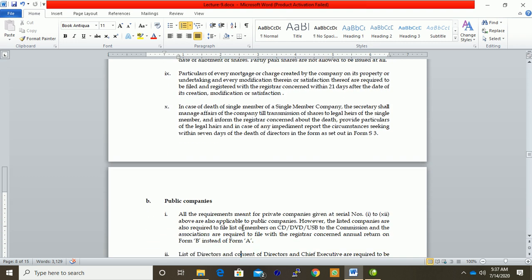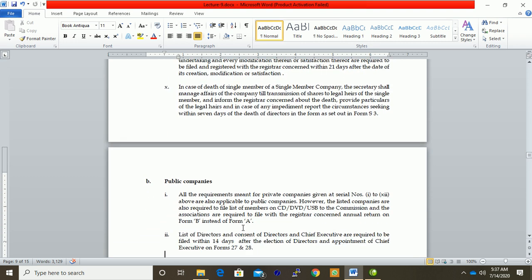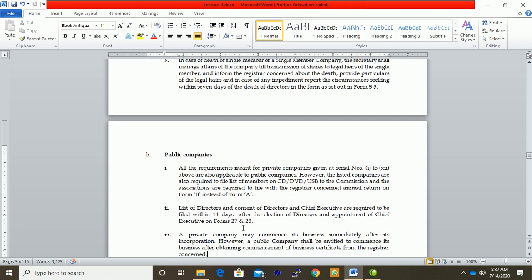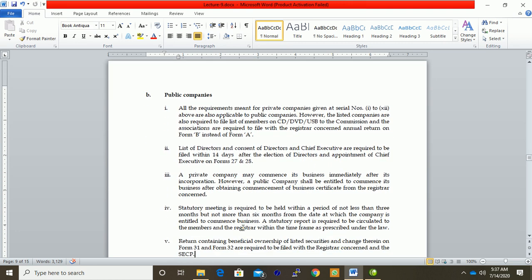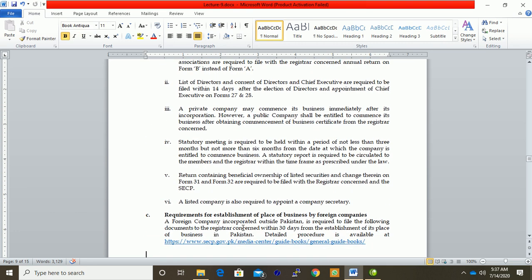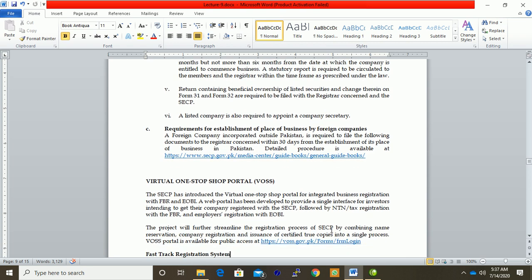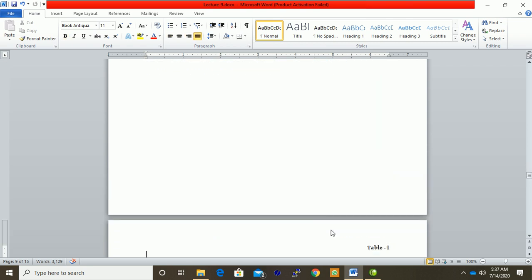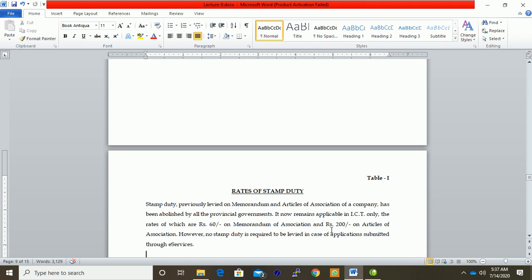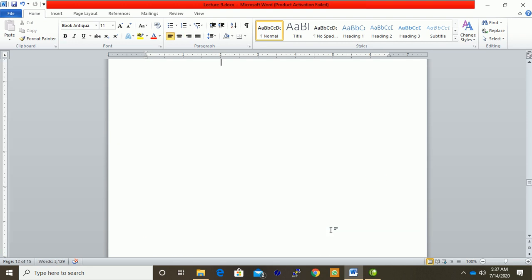In a public company, these are the requirements. They are to be given according to the following steps. For a foreign company, you can follow these ones. These are the rates of the stamp duty.